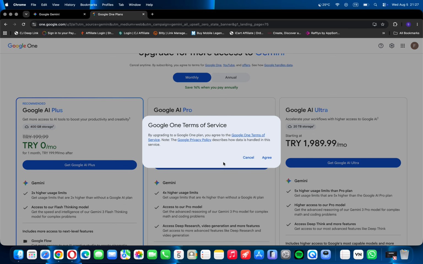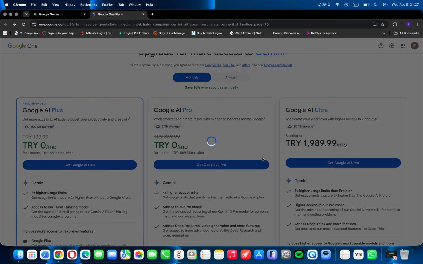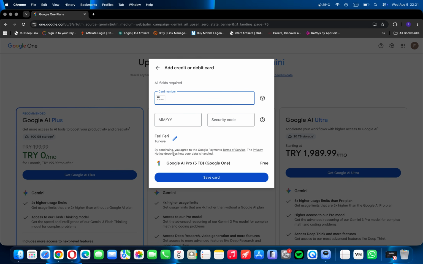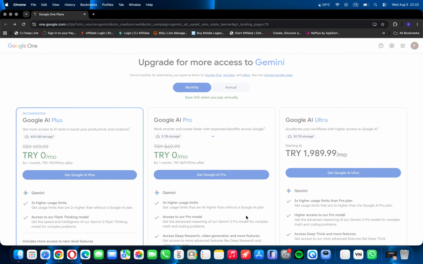When I click on get this offer, I'm going to click on agree, and it asks me to fill up the payment method. There you can see we have a 1 month free trial coming up for me, zero. And after that it's going to charge me $20, and I'm going to fill that up with my bank credit card, and I'm even going to earn Google Play points from this offer.